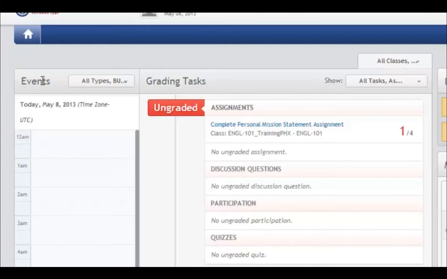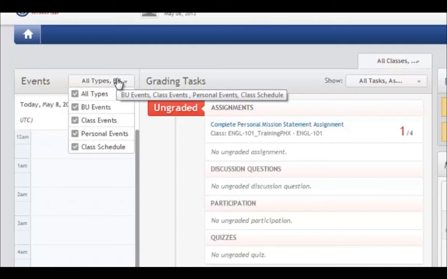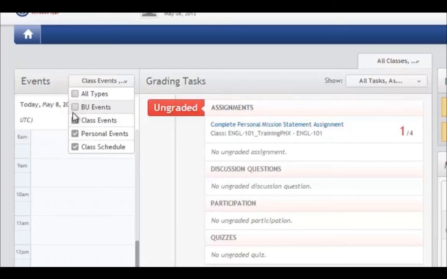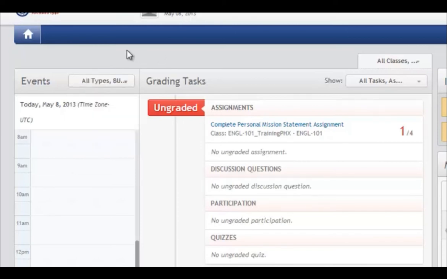And this event box can also be filtered to show certain kinds of events. So if we wanted to only see the events for our classes, then we could uncheck the rest of these boxes here, and the only thing we'd be seeing would be the class events. Or we could just look at the class schedule we have, so the times that we actually have sessions. So this can be customized by you. On your student end, it can also be customized quite a bit.